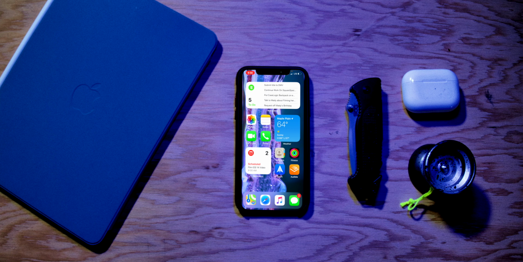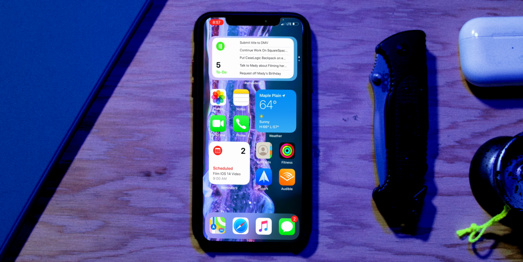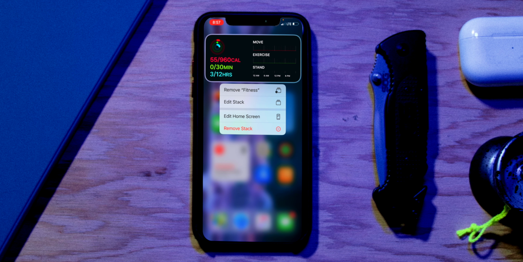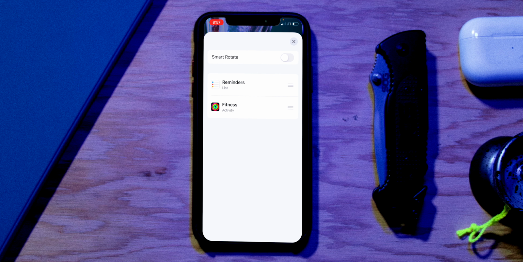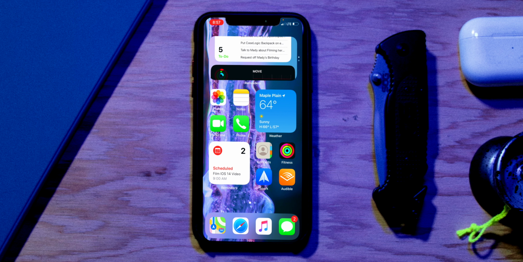Let's jump right on in. First off, on my main page of apps, I've got 3 widgets. I've got a medium one up at the top, and this one cycles between my to-do list and my activity rings and goals, and I can just swipe between them. I don't have Smart Rotate on for this stack. I prefer to manually swipe between these two because I usually swipe it to my fitness goals in the evening and my to-do list in the morning.